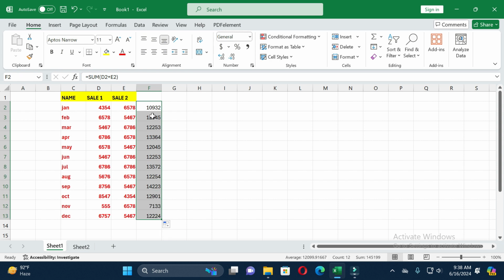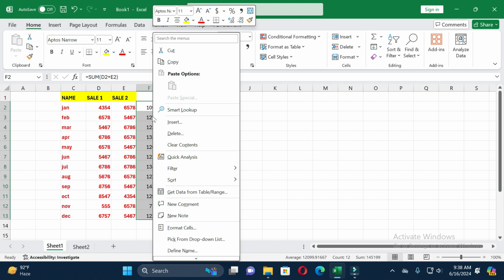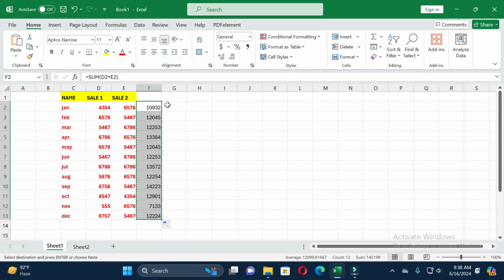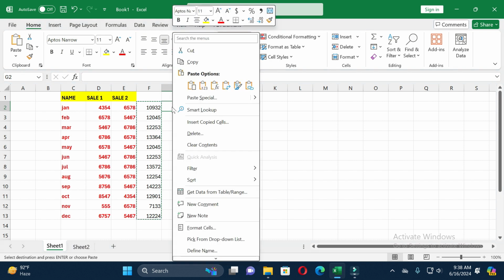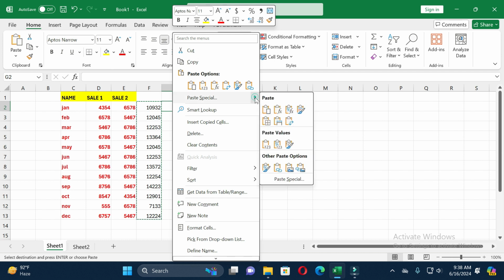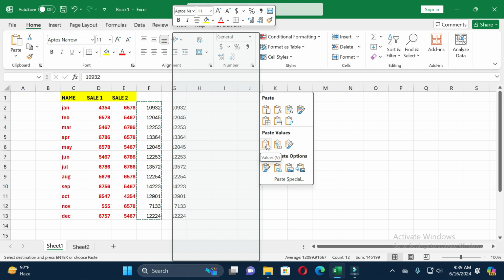After that, click the right side of the mouse, and here you can see the copy option, so just click on it, and then select the cells where you want to copy these values. After that, click the right side of the mouse, and here you can see paste special options. When you click on it, you can see paste values, so select the first one.